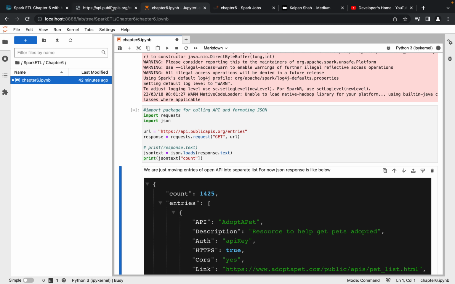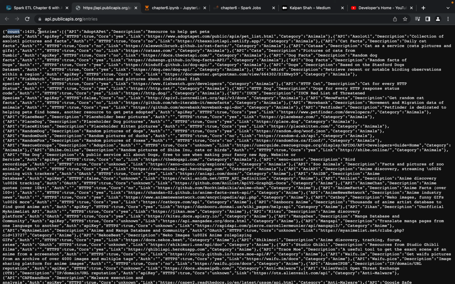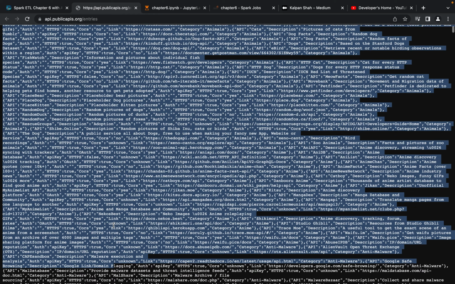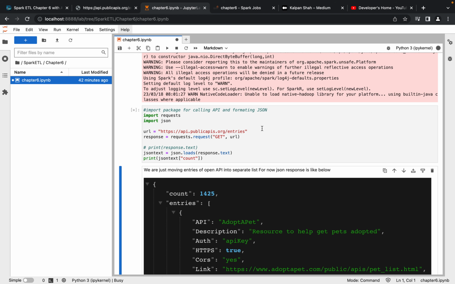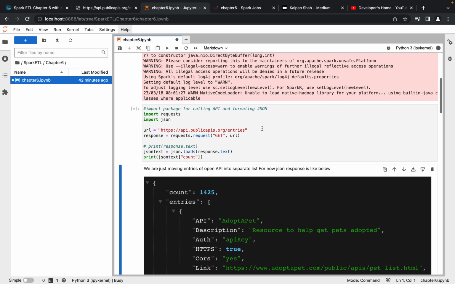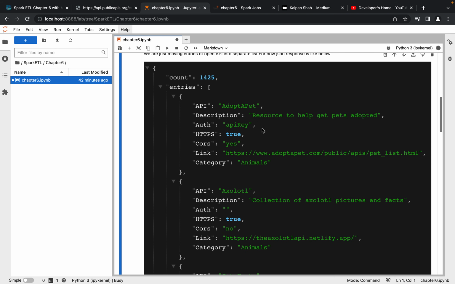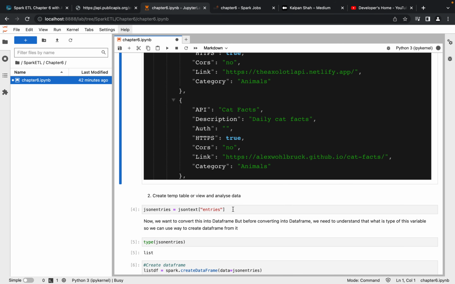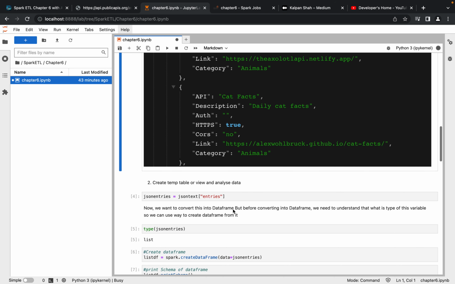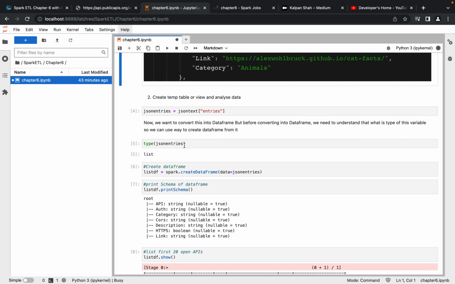Then if you see here, first we have a count, and then we have entries, and in those entries we have all the rest of the data available. The count says the number of rows available in this response. So this is currently calling the API and getting data into our variable. Once we have this data available in the variable, we see that we have the count first and then entries, which is a list. So we'll move these entries into one of our variables, and we check the type of the variable. We see that it has list type.